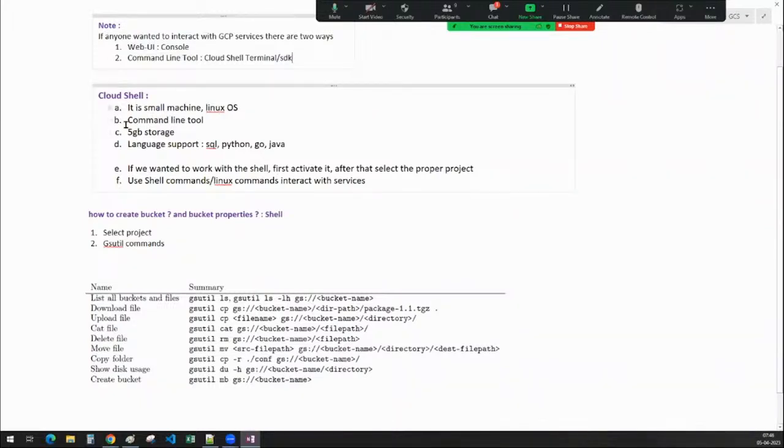And one more thing, what is a Cloud Shell? Because we know that console is a web interface. We know how the web interface works. But what does this Cloud Shell serve? A Cloud Shell is a very small Linux operating system, guys. It is a command line tool. It has 5 GB storage, and it has language support for SQL, Python, Go, Java, all of these things.